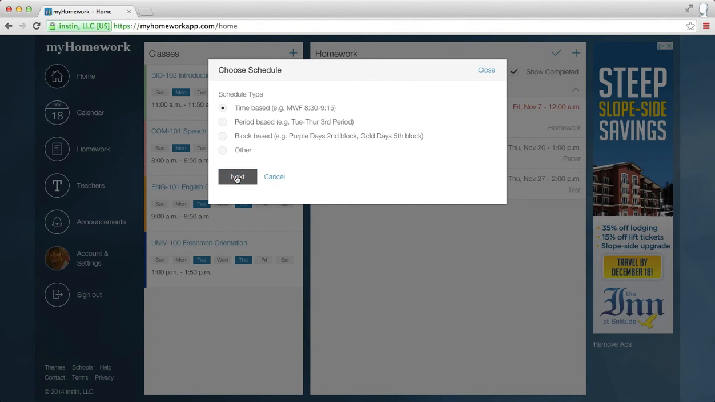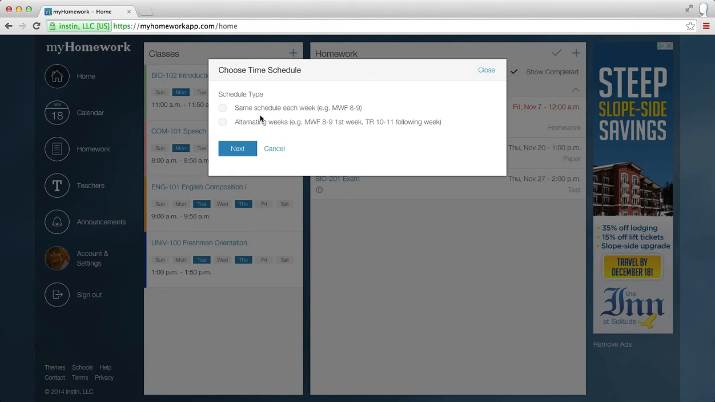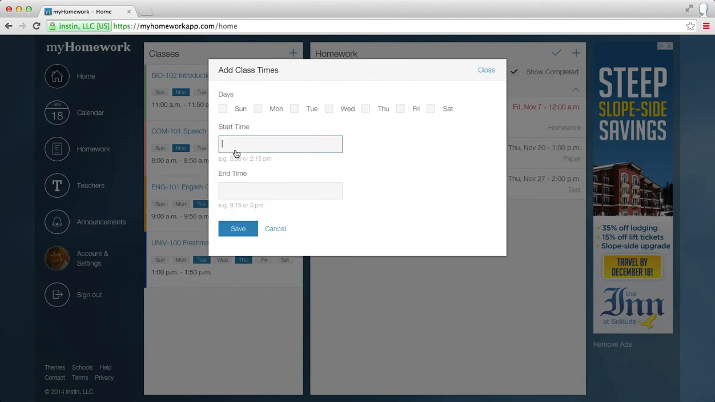So I've clicked time-based, I'm going to click Next, and then it gives us a couple choices. Are you going to have the same schedule every week? Or does your schedule differ every other week? I'm going to assume that it's going to be the same each week, clicking Next. And now I'm going to choose which day my lab falls on. I think that my lab is on Mondays, Wednesdays, and Fridays. So I've selected those check boxes.